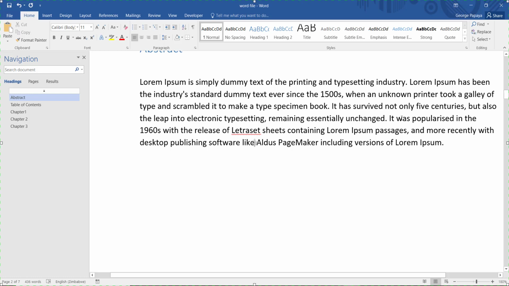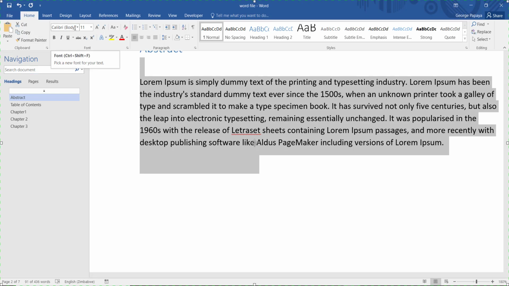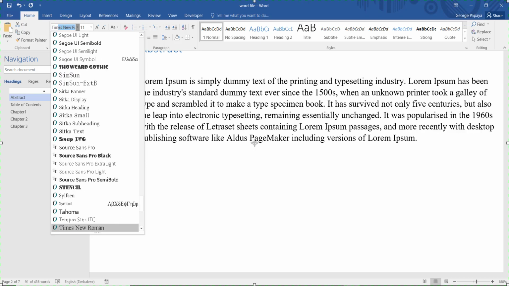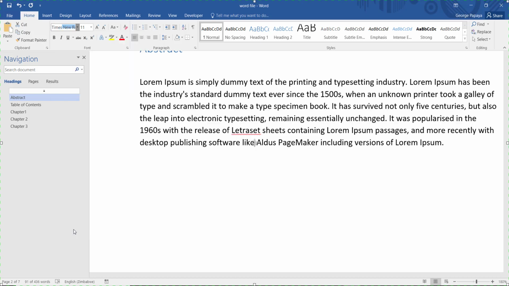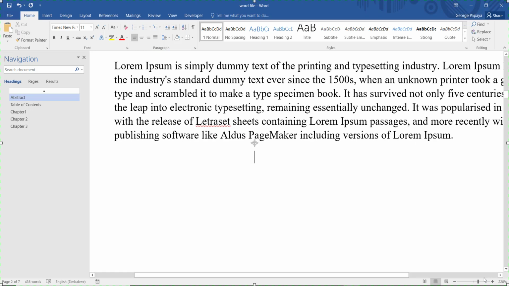I've also mentioned that I want your text to be Times New Roman. So I select the entire text like that. I go to the font box. We want to look for a font called Times New Roman. So I type out Times New Roman, and then you will actually notice that my text changes in appearance. So that is what we are calling Times New Roman.